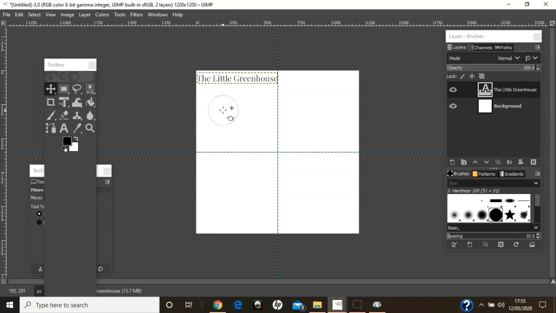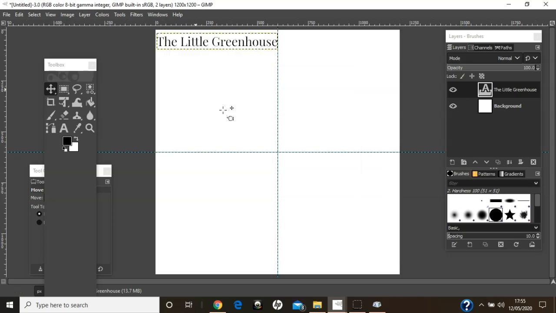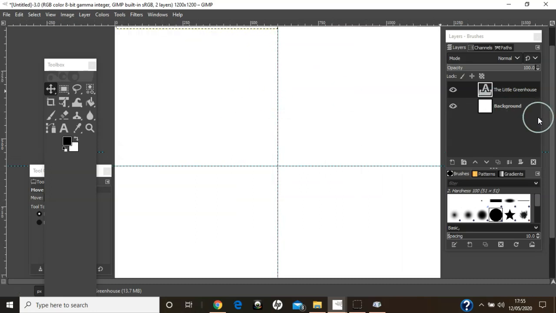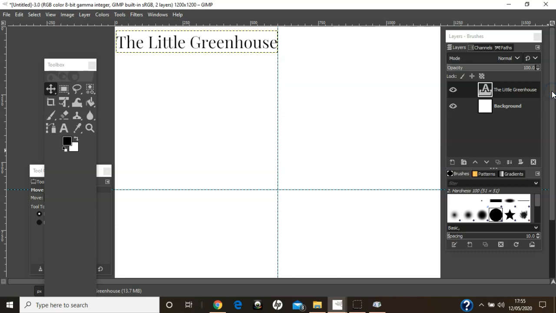So I've got the move tool selected, and then I'm just going to type the plus key on the keyboard. Okay, and that's going to let me zoom in. Then just move it up so I can see it a little bit better. So I'm zoomed in, which makes it a bit easier for me to line everything up.